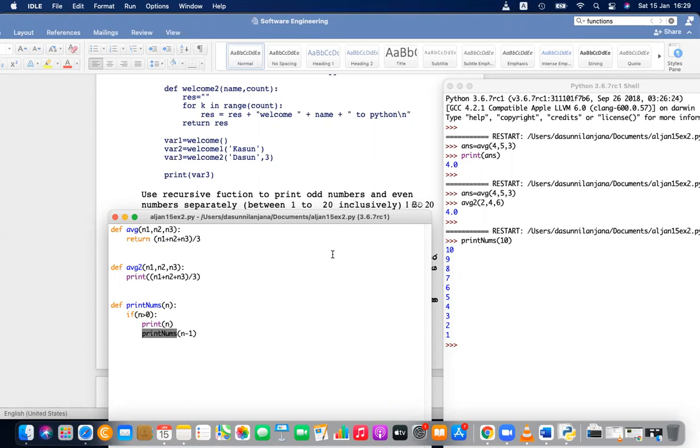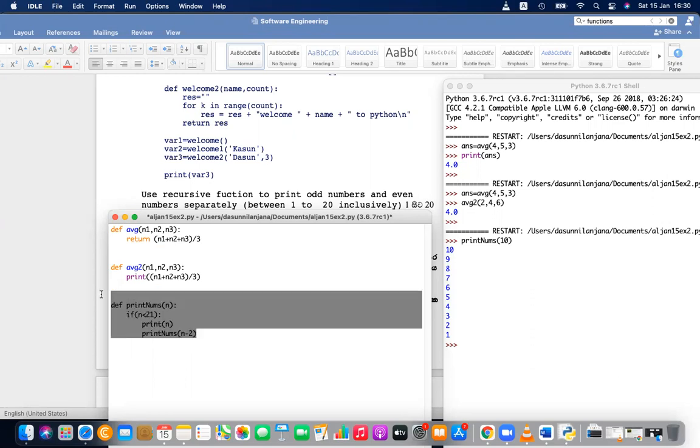So this is easy. What do you have to do? You have to write from 1 to 20. You have to check whether this is less than 21. Then you have to start printing. You have to start from 1, and then go 2 by 2. So when you start from 1 and go 2 by 2, you will print the odd numbers.